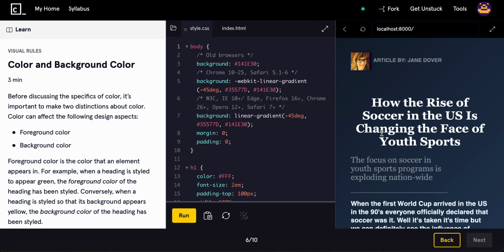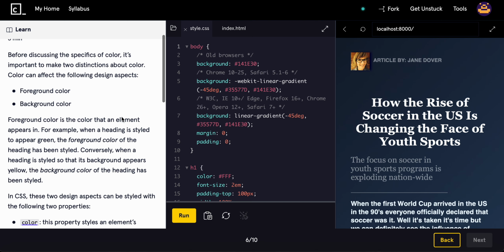Today we're going to be looking at color and background color. Now, before discussing the specifics of color, it's important to make two distinctions about the color. Color can affect the following design aspects: the foreground color and the background color. Foreground color is the color that an element appears in. For example, when a heading is styled to appear green, the foreground of the heading has been styled.